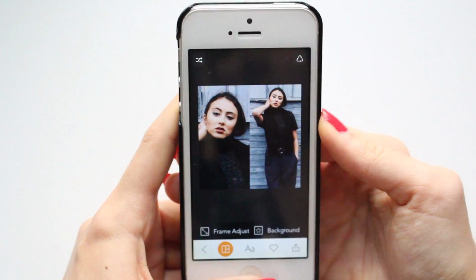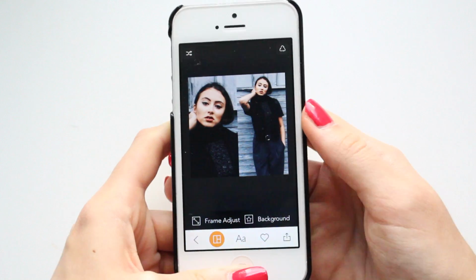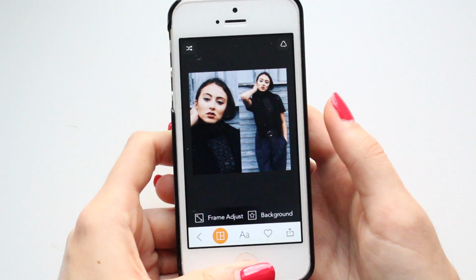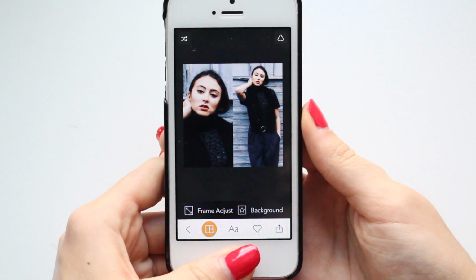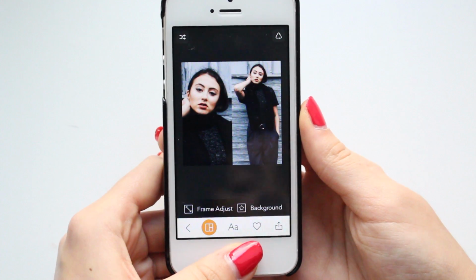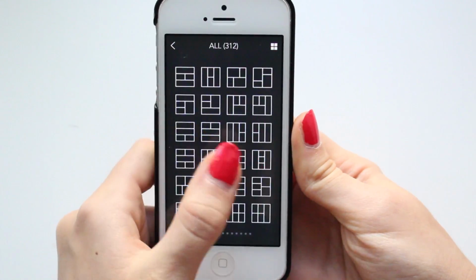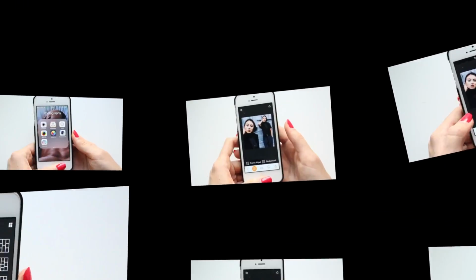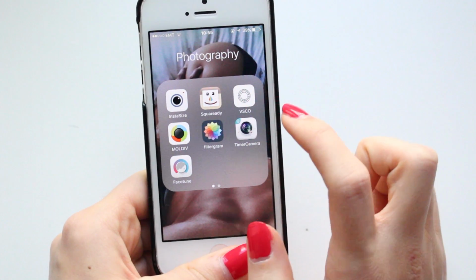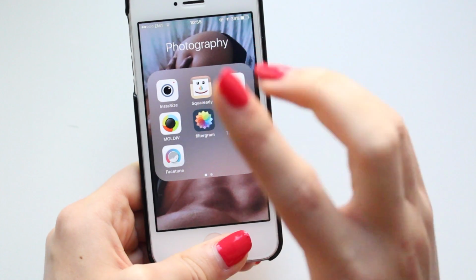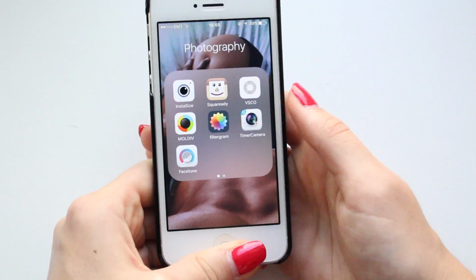So it gives it a very artsy and fashionable feeling, like you know what you're doing. And this is a very great tab. I really like it. And also if you want, you can add some text. And you have a lot of collages here. So this was my tutorial. WhiskCam, MOLDIV and Facetune are the most important apps for me.